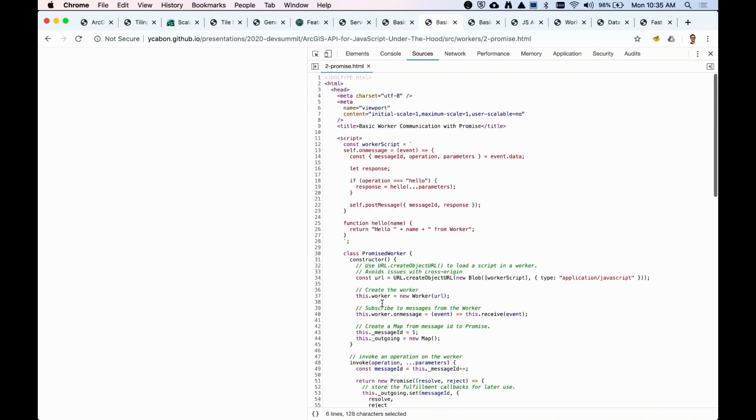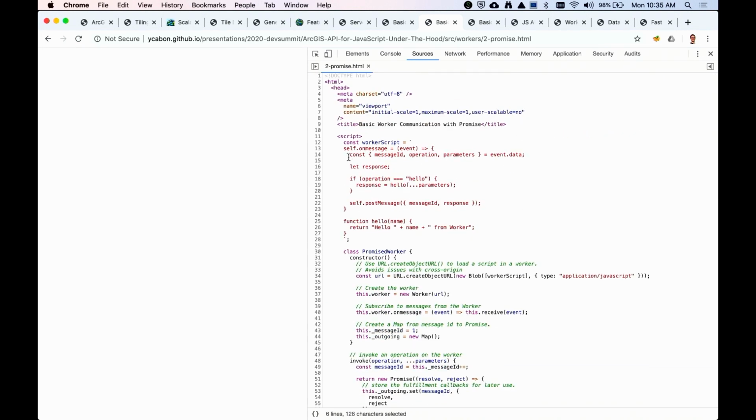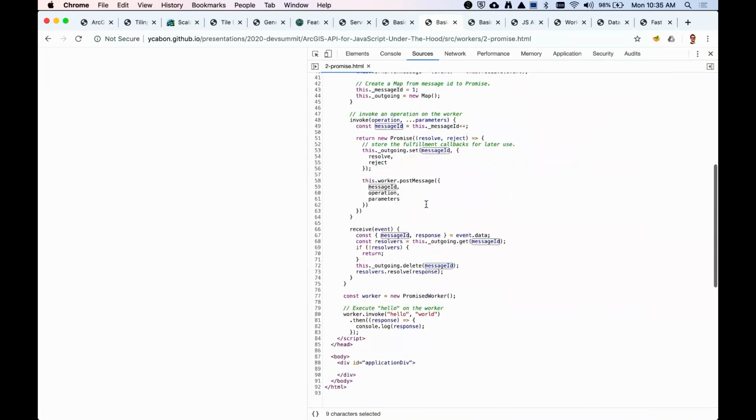The worker then receives that message. So he receives the operations and then calls hello and sends back the message with the message ID. So now when we receive the message back, we know which promise corresponds to that message ID, and then we resolve with the response. Of course, if we want to be complete here, we would reject if there was an error and so on.